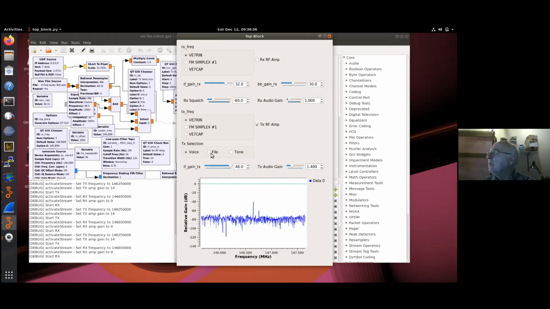If I switch to file, it transmits my call sign over and over, and a tone. So I could turn on a handheld and listen to that, but I'm not going to do that. I'm a little leery of live demos. Things tend to go wrong if you go off script. So anyway, and like I said, here's the frequency spectrum.